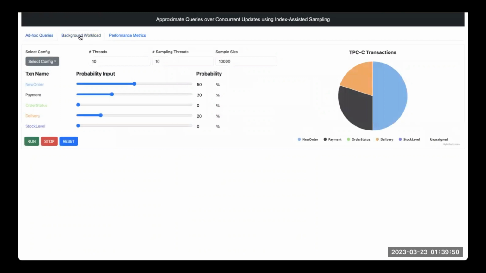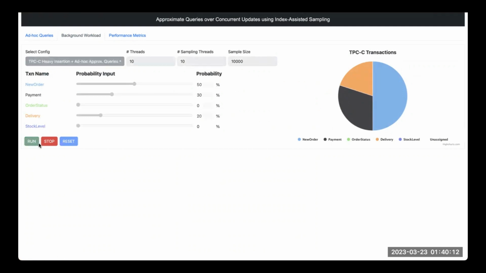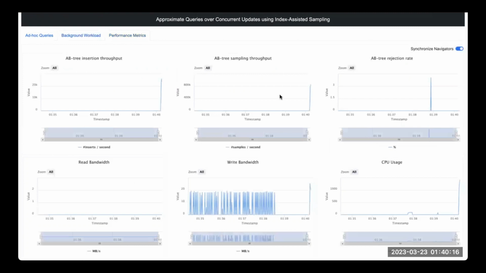In the second panel, the audience can also set up a background workload with concurrent updates and sampling. They can select from example workloads or customize the TPC-C transaction mix as well as the background sampling threads, which simulate approximate queries from other data analysts. Let's start the workload and turn on the third panel to see the performance metrics.